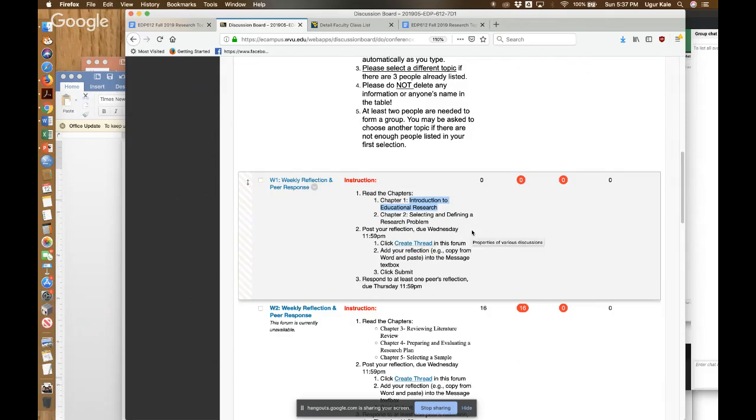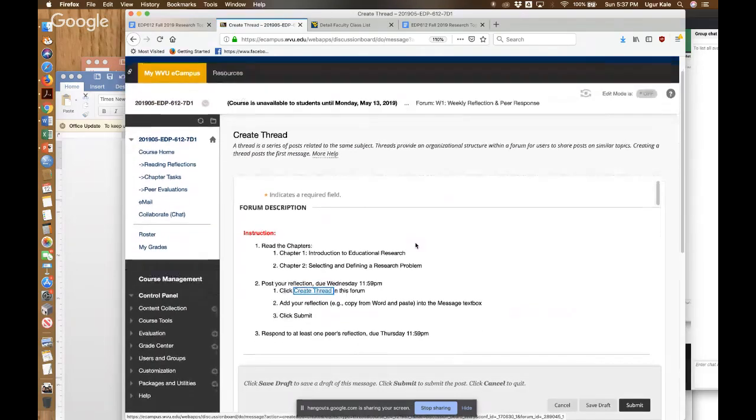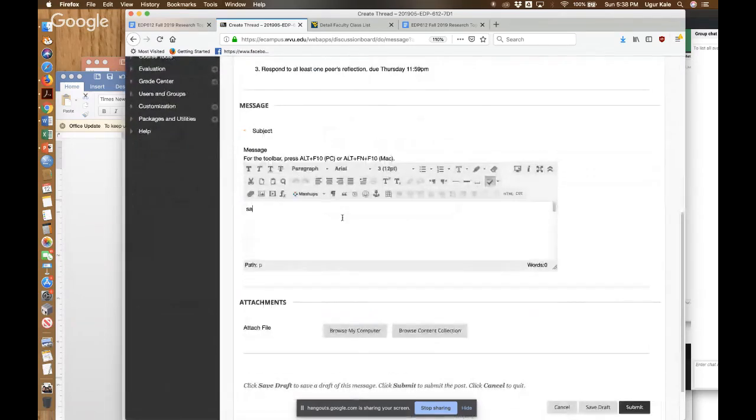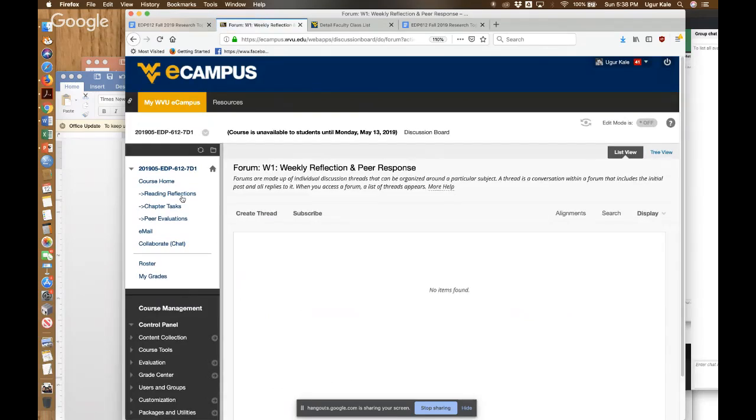So you read those chapters and then post your reflection. Again, I'm not looking for a summary of the chapters, but for the important key elements that you identify as important or interesting to discuss. You make your post by clicking the create thread button and just typing your reflection. You can actually type it in a Word document, which might be easier. Once it's ready, you can copy and paste it into this text box, then click submit, and it will submit your reflection there.